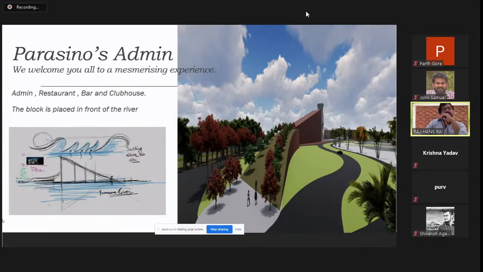So this building, having a bar and restaurant, is represented as a triangular building. So next slide.